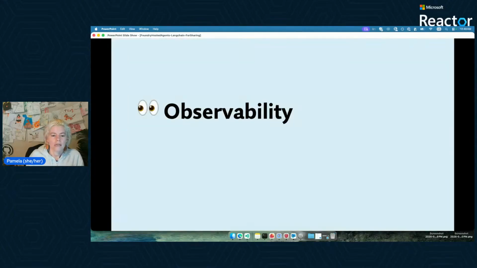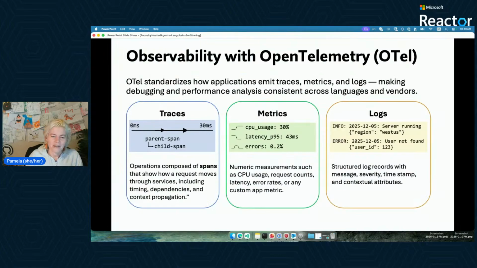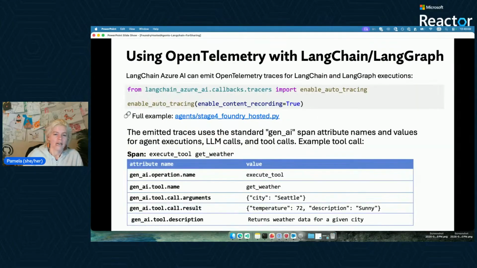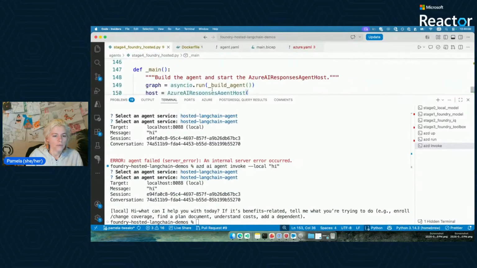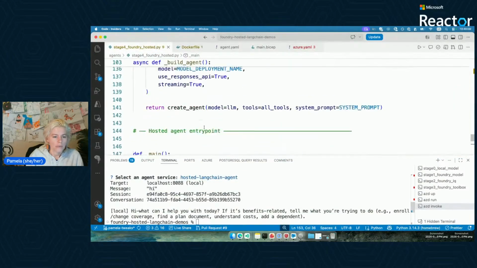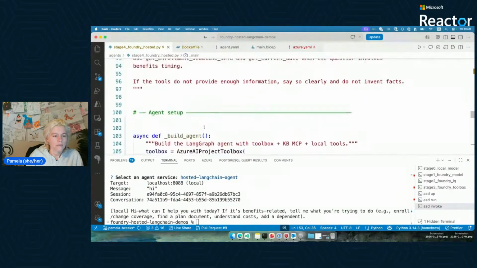So now let's talk about observability. Oh, I realize we have 10 minutes left, so I'll be fast on this. For observability, we like to use OpenTelemetry in order to output all of our traces. In order to do that with LangChain, we are going to use the LangChain Azure AI OpenTelemetry extra. Remember that we installed that, and it has this enable auto tracing function in it. So we call that enable auto tracing function in our code. You can see, actually, we have a few more options that I passed into it. Where did I put it?